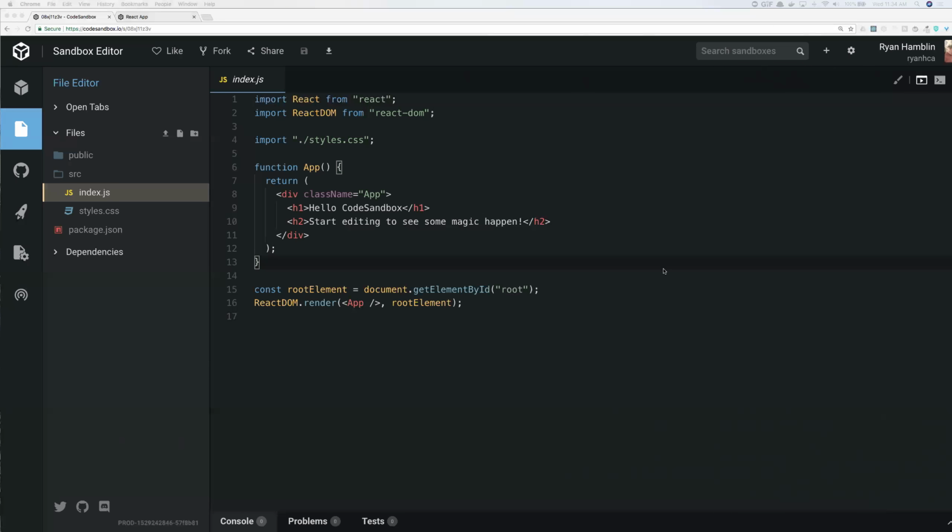Yep, Alan is absolutely right. Alan mentioned higher order component gives the component that it takes in new superpowers. Okay, but before we go there, we're just going to create some stuff that we already know how to build.